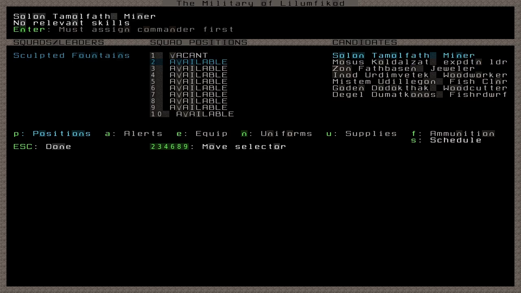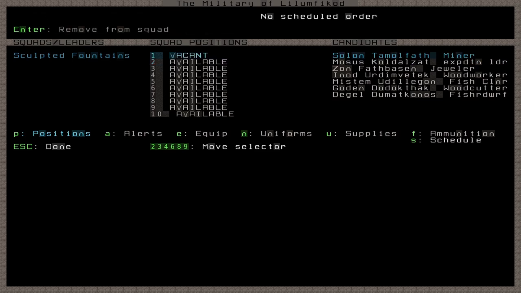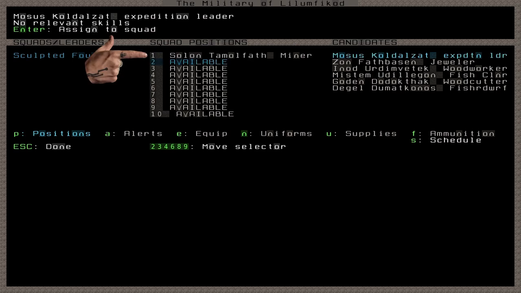Using the arrow keys, we can move between the 3 lists and select the top candidate as the leader, and consequently, the militia commander of the fortress. Now the selected position moves down 1 automatically, making it easy to appoint more dwarves to the squad.